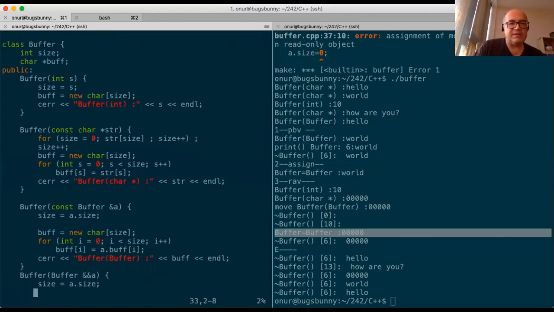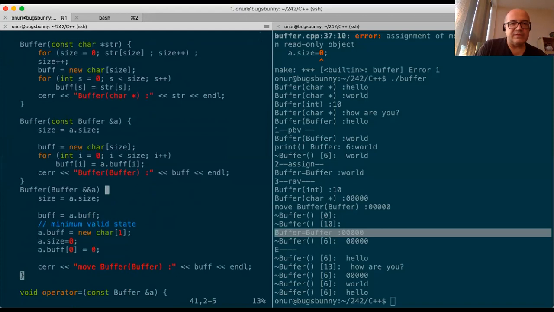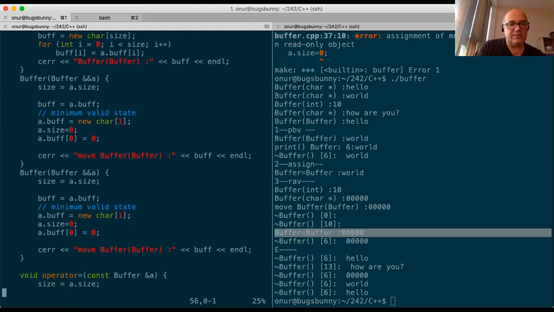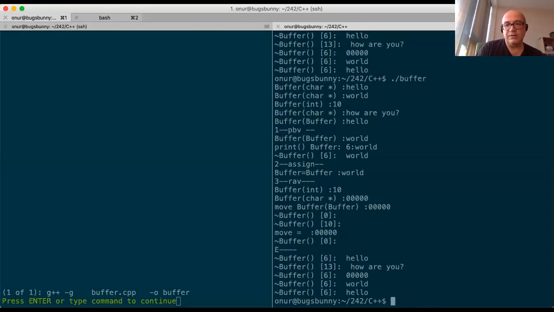If you like, we can implement the move assignment as well in the same way. So now the same function is implemented as move assignment. This is called move assignment. Okay. So this is move assignment added, and now you see the difference between the move assignment and the proper assignment.